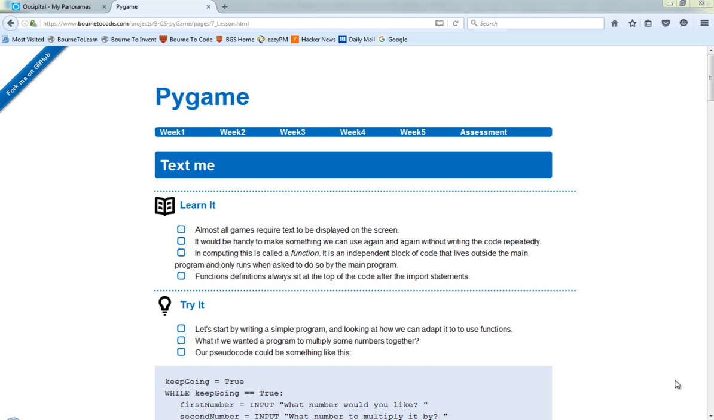So in computing, what we call a function is a block of code that you can put together that lives elsewhere in a main program, and then whenever you want to use it, you can bring it in and you can ask that code to run. On the face of it, that probably sounds quite complex, but what we're going to do is look at a really simple example, and then we'll look at adding that in to Pygame.